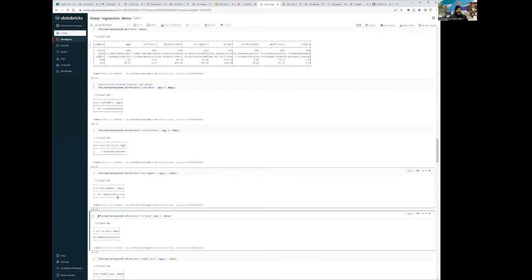Horsepower again has a negative correlation with miles per gallon. Obviously, the more horsepower a car has, the fewer miles it's going to cover within the gallon. And these are the areas where, even if you have some knowledge of the domain, that will really help you to understand the data.